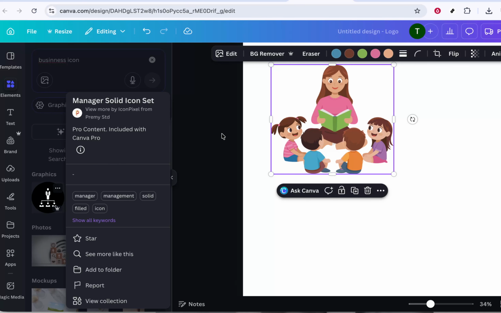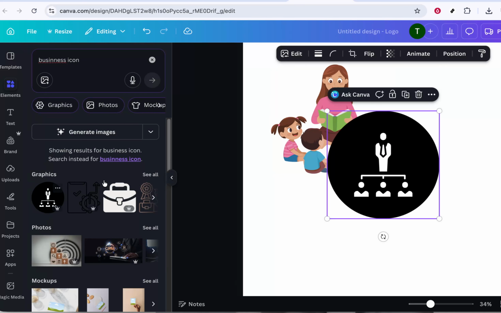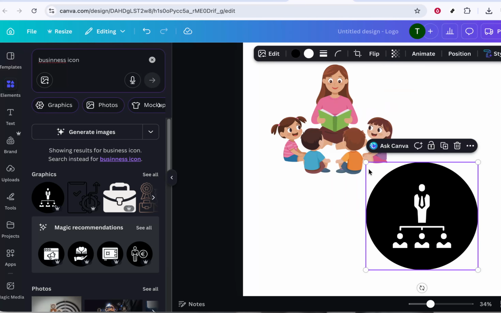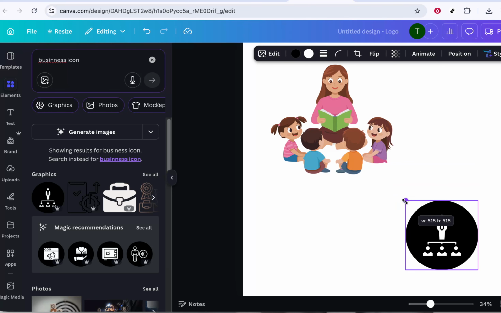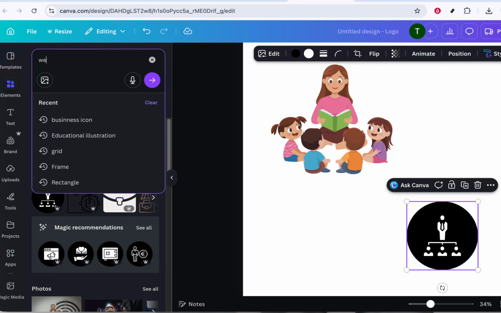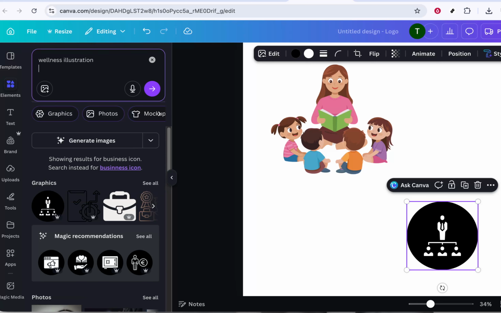If your project is focused on online content, you might search for social media icons. This is helpful when you need recognizable platform logos or symbols related to sharing and engagement. And if your design is related to wellness, fitness, or medical content, type in health illustration to see visuals like hearts, stethoscopes, people exercising, and more.